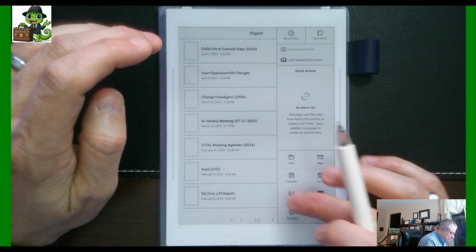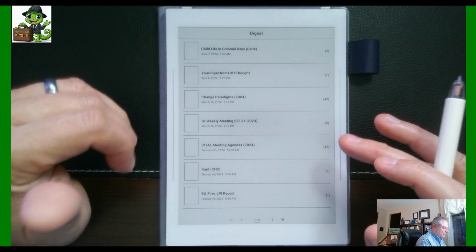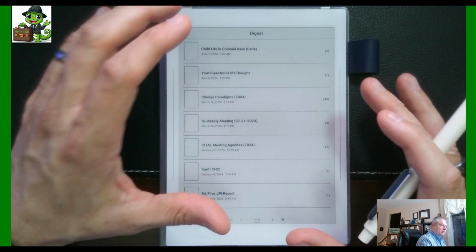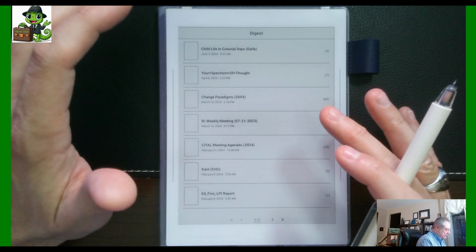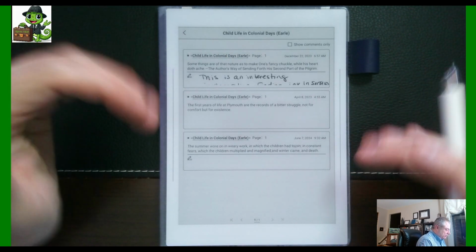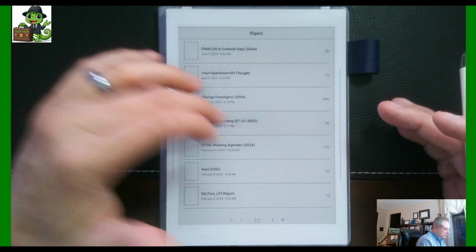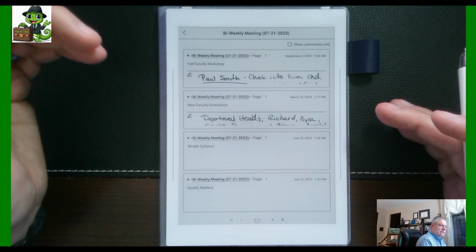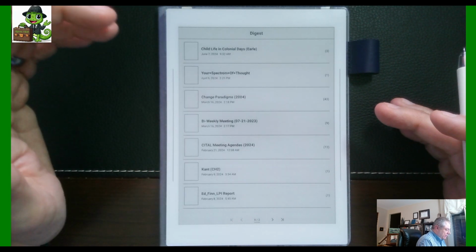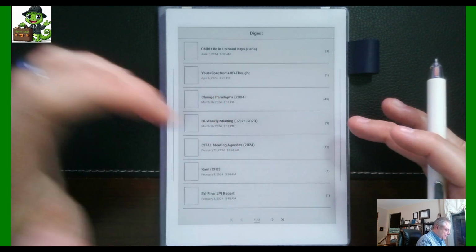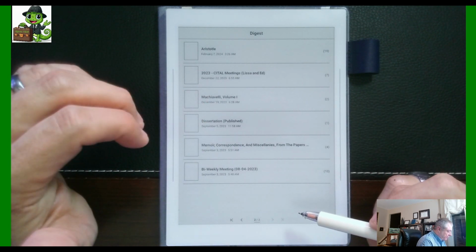Now when I go into my digest, you'll see that there are a lot more things here. Because what I did was I restored the backup from my A5X on this device. Now when I go into this, you're going to see a lot more things. And that is because I took more notes on that device. It's definitely a good way for you to see how this presents and how it looks. What you're not going to see here is what was backed up in the other file.